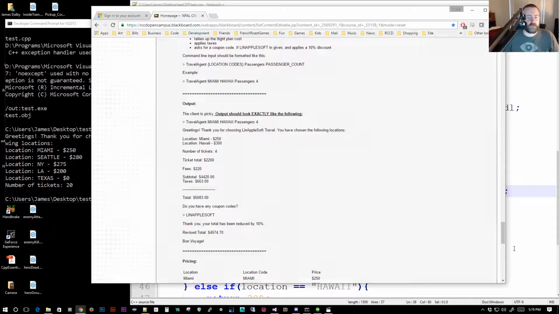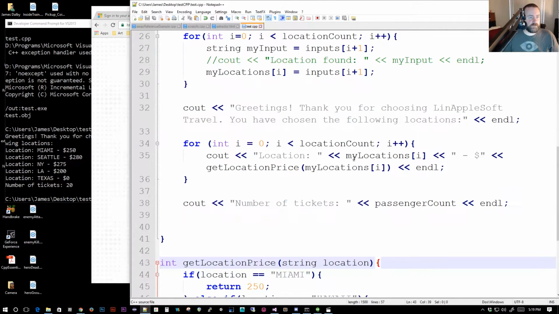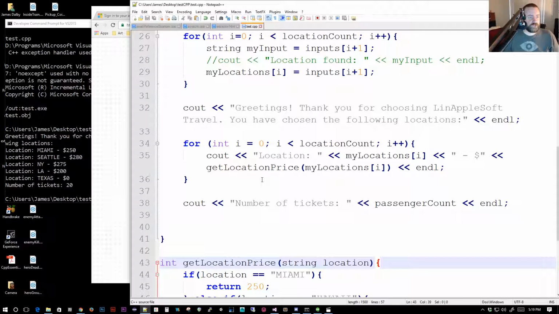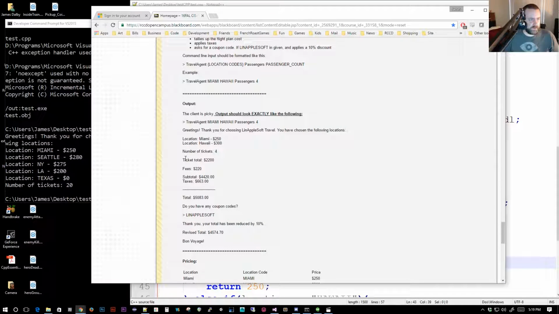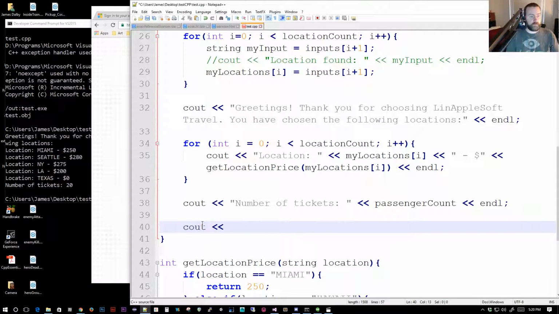Ticket total. Okay, so the ticket total is derived from the price that I'm getting times all summed together times the number of passengers. So how did that say again? Ticket total. So I will say cout ticket total, and that's equal to ticket total, which I'm going to derive real quick. And end line.